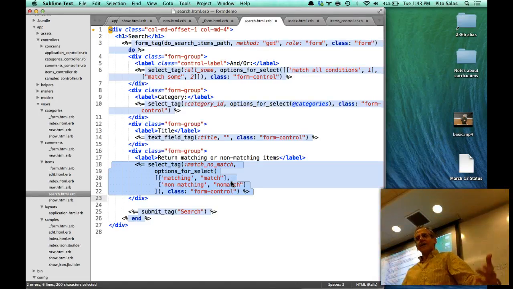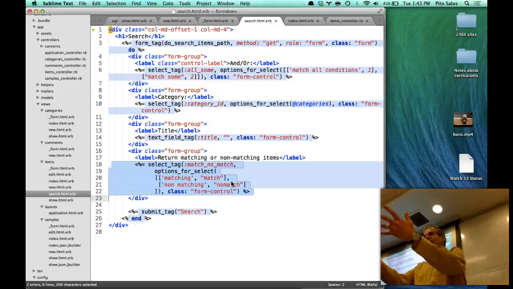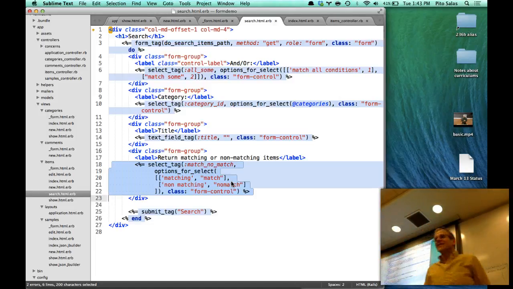So I get all the categories. In my code, I could call categories.all. Yep. And then I create an array of the category title and the category ID.